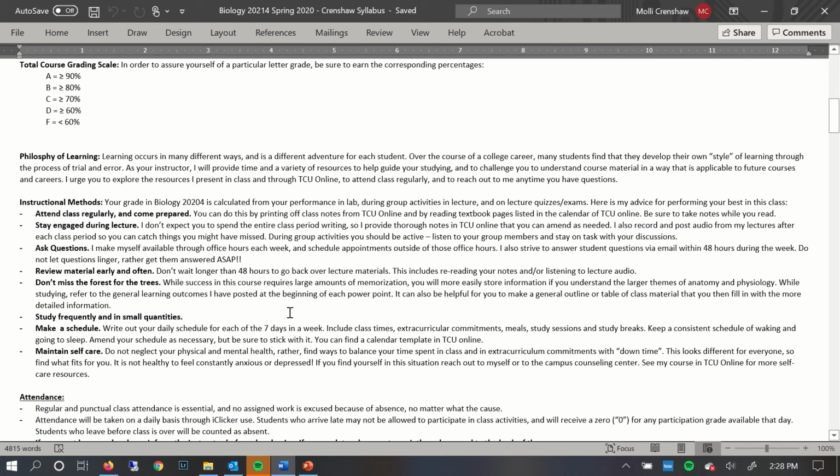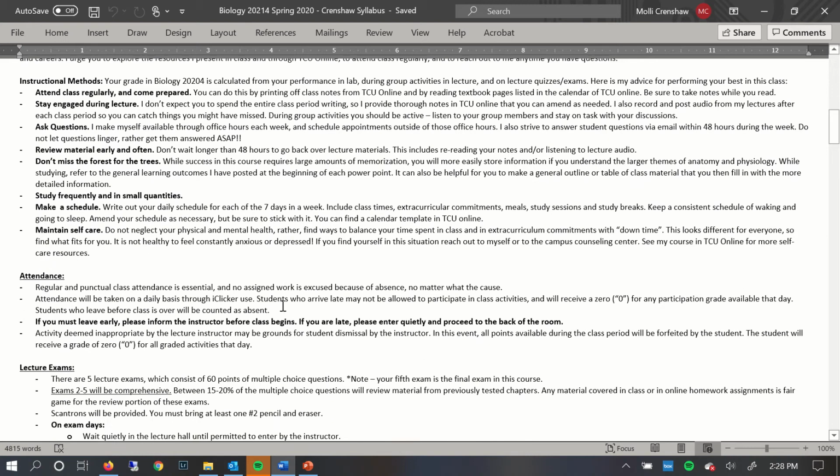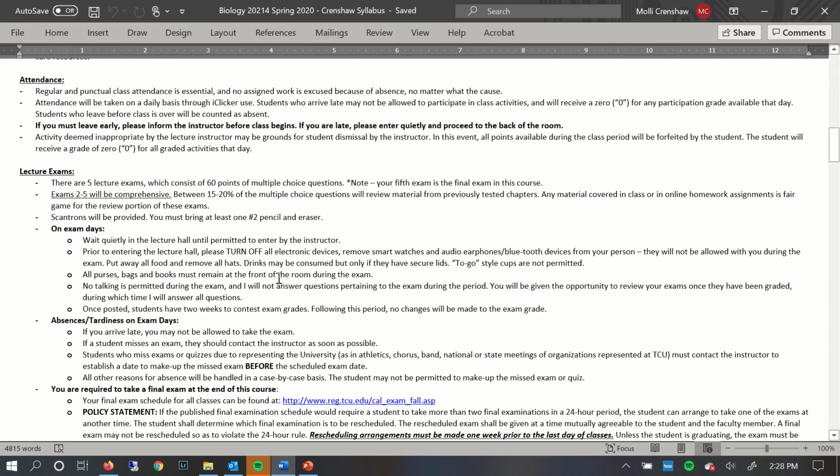I do have tips here for how to actually stay engaged in the class and how to stay on top of things. And then down here, I begin to mention my attendance policy. I will take attendance, and I will generate a participation grade in the course for those students who are present and are active, and I'll explain how that's done.